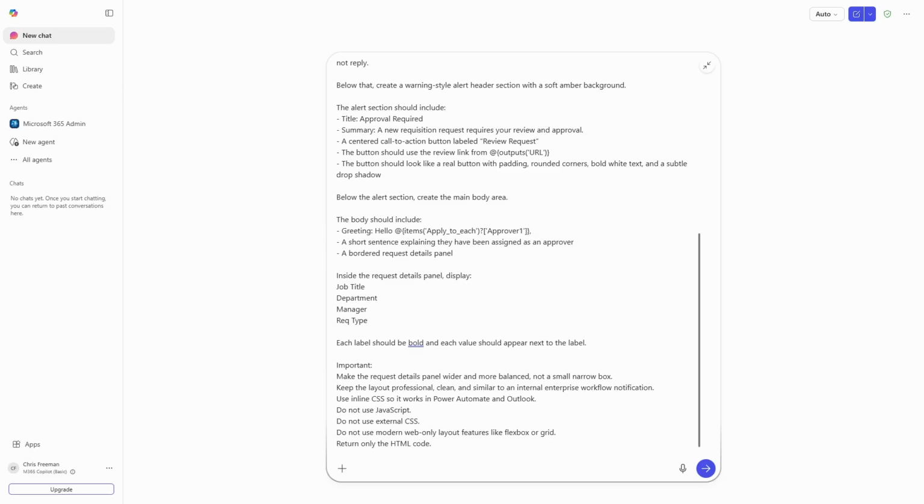The last element that I'm going to add into Copilot, and this is important: make the request detail panel wider and more balanced, not a small, narrow box. Keep the layout professional, clean, and similar to an internal enterprise workflow notification, right? We're trying to mirror what is already out there.